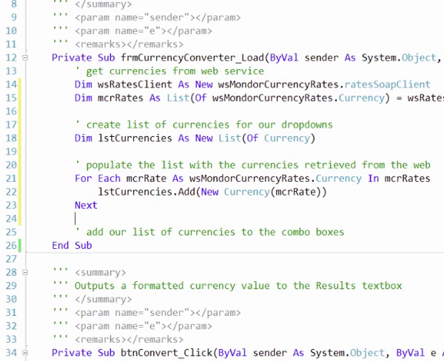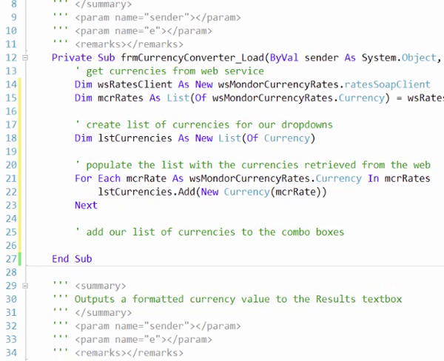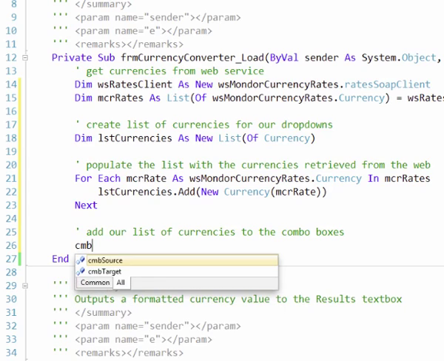These are objects of our local currency class, and they were created using the values we got from the remote web service. So now the last step of beginning our form is to add those values to the combo boxes. So we have two combo boxes. We have the source combo box and the target combo box. So I'm going to start with the source combo box.